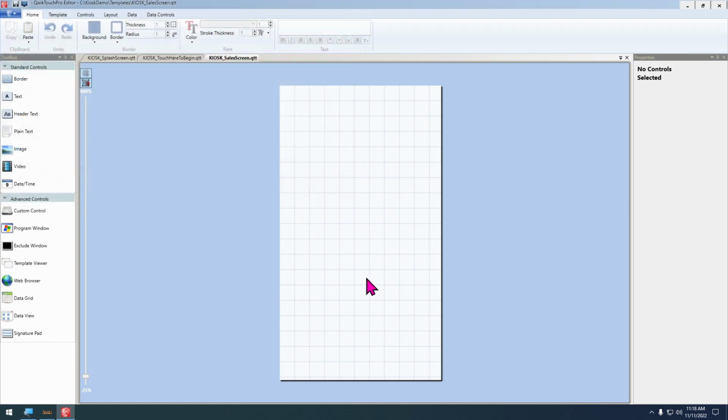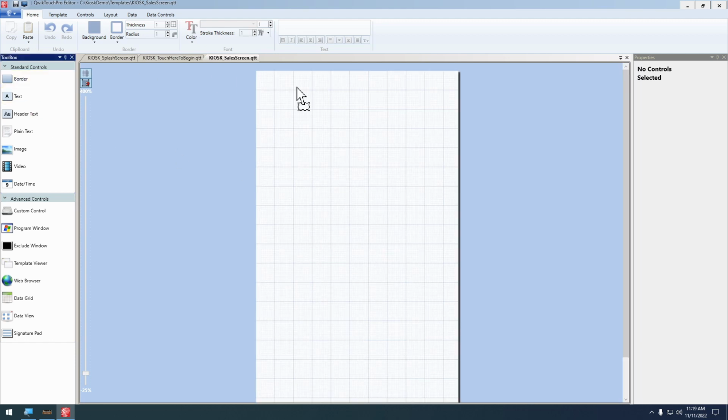And again, this is a template. It's going to have a list of inventory items that a customer is going to be able to touch. That'll add those items to their invoice, and then they'll be able to check out and move on to the next screen. So let's start up at the top. Let's just kind of lay this out a little bit.